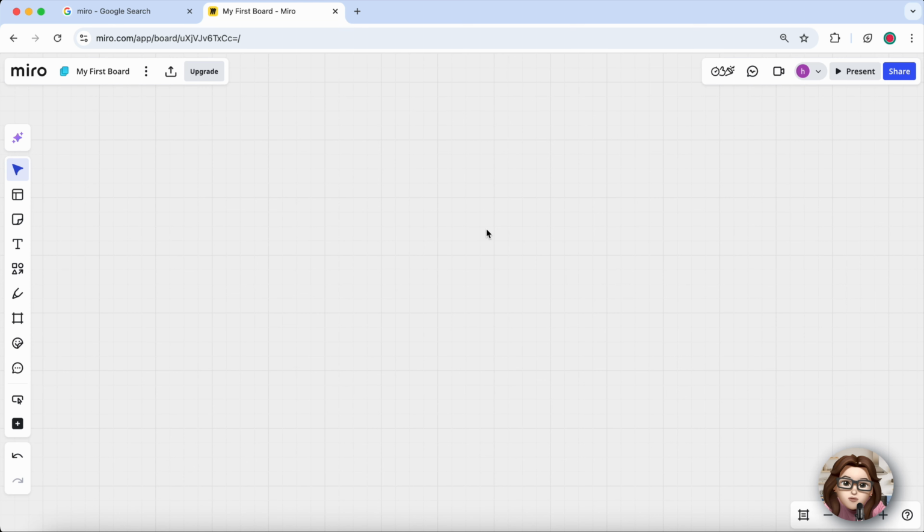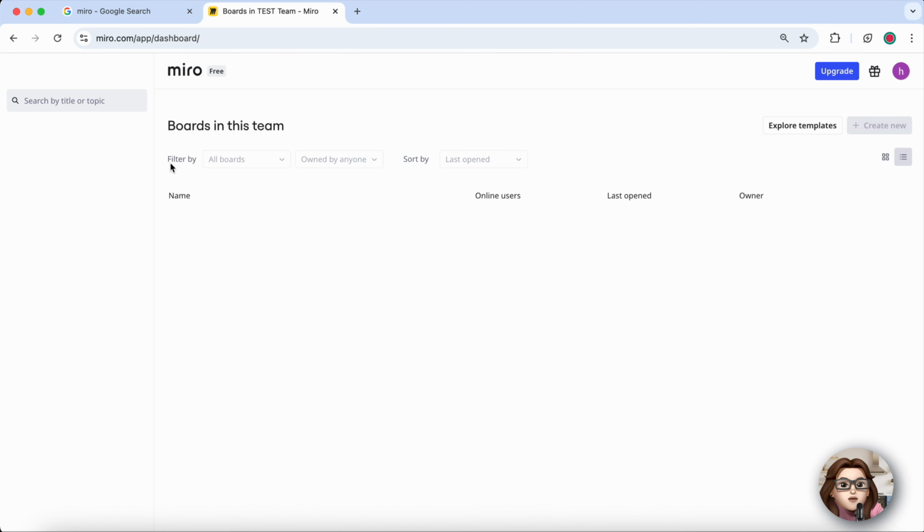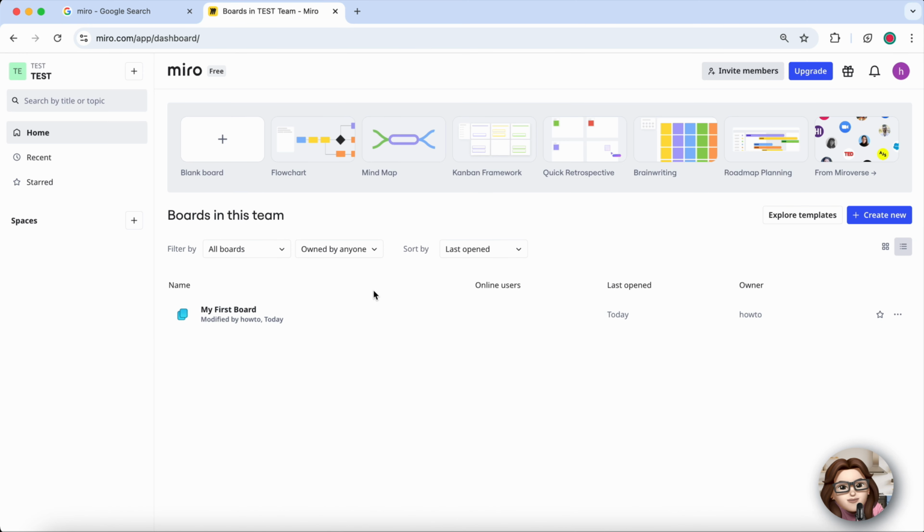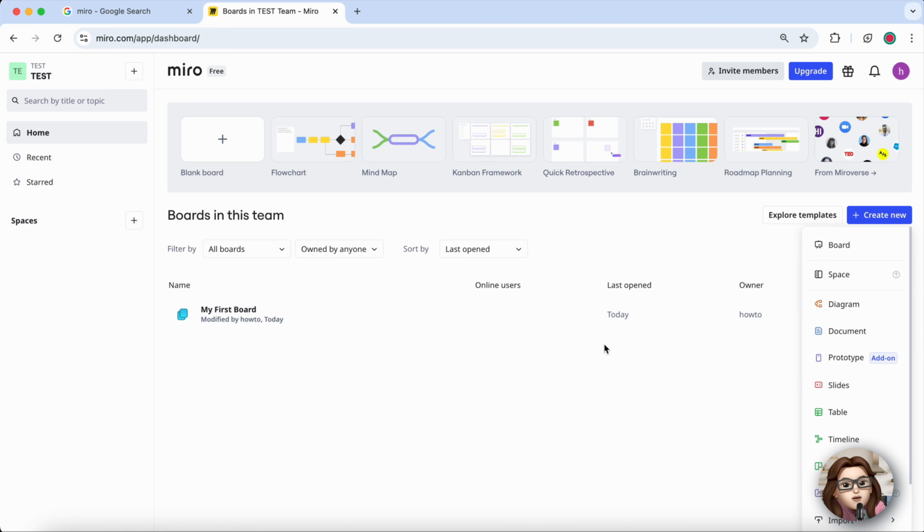Let's begin by opening your Miro dashboard, your central hub where all your boards live. Here, you will see any projects you've already created. To add a template, start by clicking the Create New button. From the drop-down menu, choose Explore Templates.